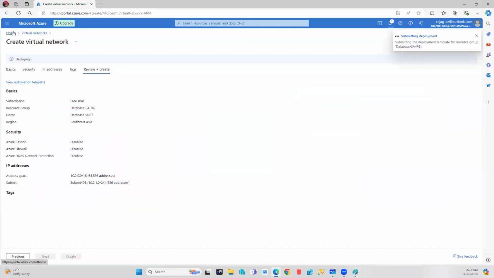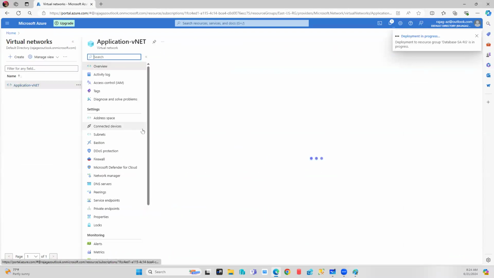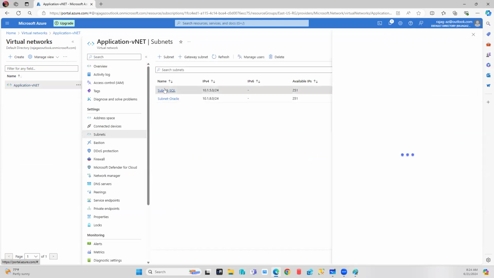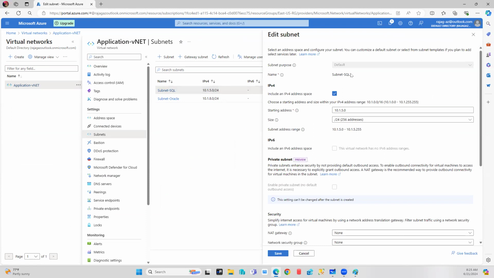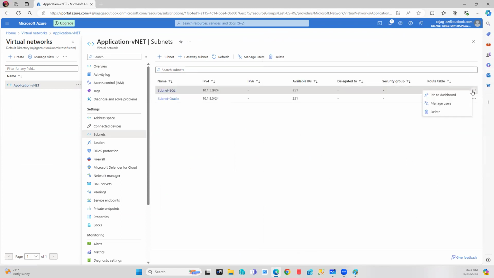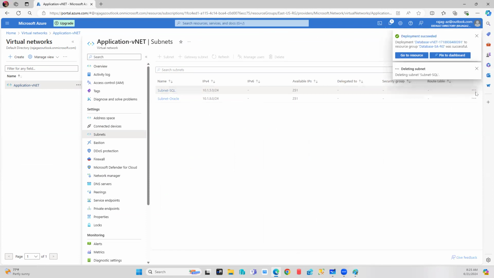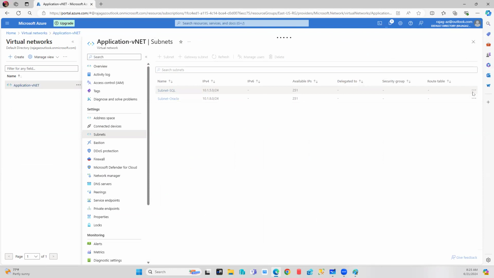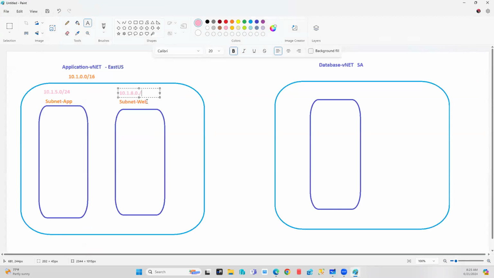Oh, it's not created yet. The subnets I created, two subnets. Let me rename to app server, web server, so that you can understand easily. Ten dot eight, right? 10.8.0.0/24. This is what I created.